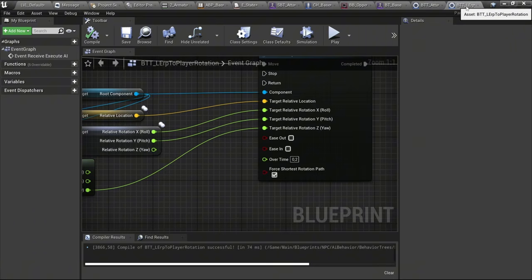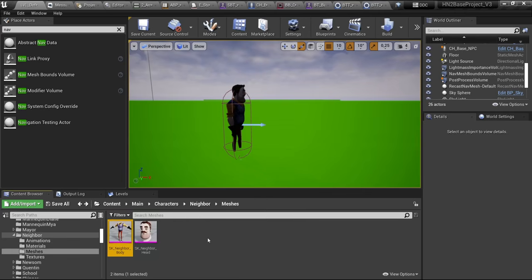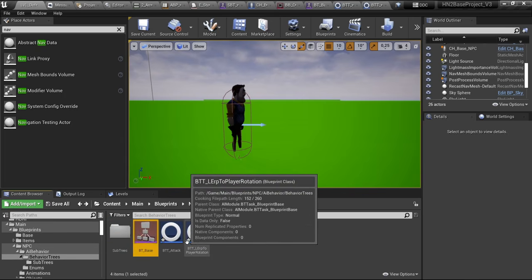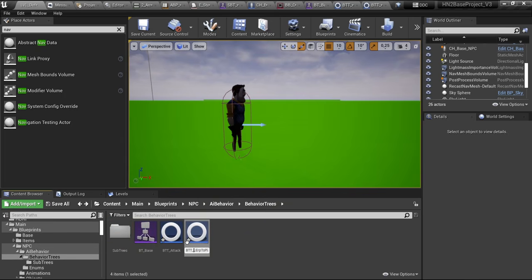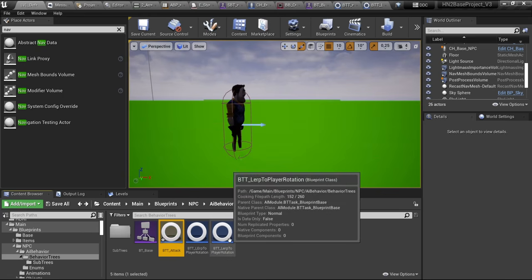Now, I noticed that I stopped on the naming. You're gonna want to make a new task again.